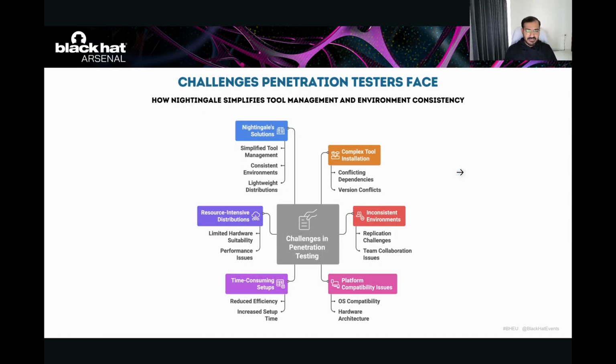Moving further, there are some challenges that pentesters face, and Nightingale simplifies tool management and environment consistency. First and foremost is the solution: simplified tool management. It consists of various environments when it comes to AMD or ARM. It doesn't need to provide you specific architectures. It is very lightweight, so all architectures and platforms can handle Nightingale. The only thing required is the Docker engine running on your machine.